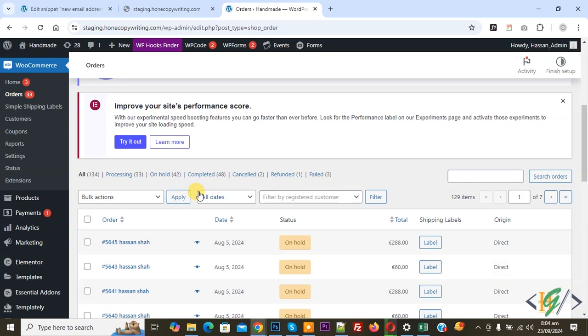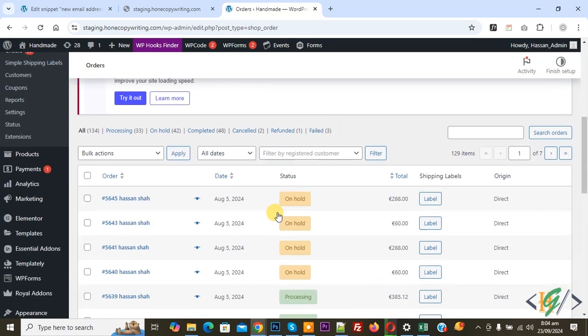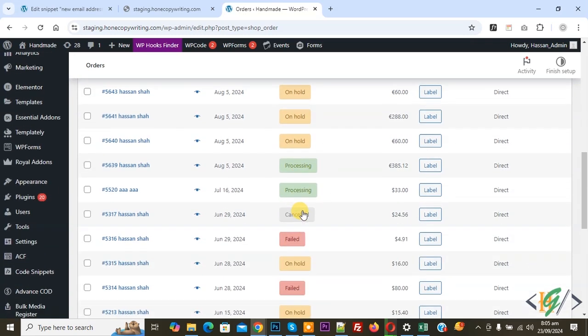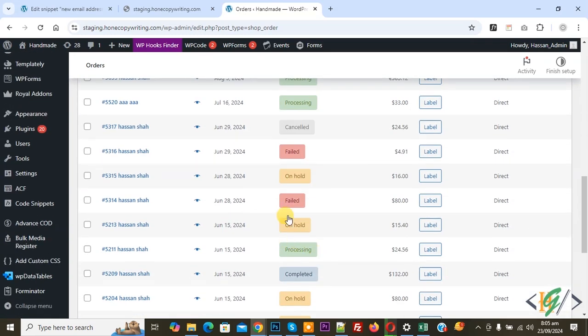So we are in WooCommerce orders. Now you see all orders. We are going to display the username that has completed an order. For that we are going to add custom code. You see order statuses like cancelled, failed, completed, but that code does not work for previously completed order statuses. So after we add the code, when an order status becomes completed, it will show the username.